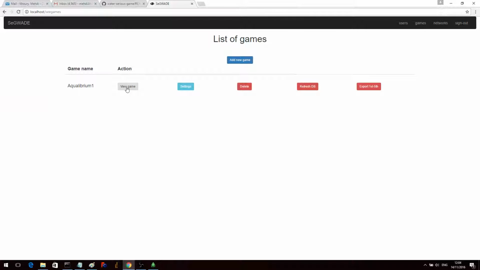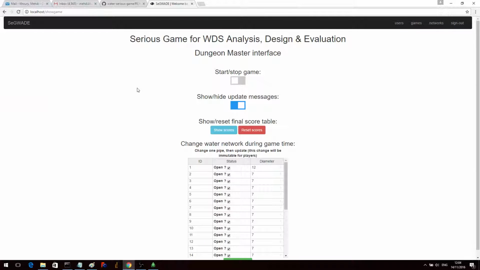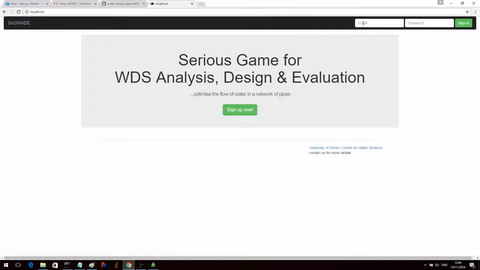Now you go to view game. Most of this is not very important. It's just good to know that you can stop the game here. So start. Okay, your game is started. You can sign out. You've done your job as an admin. Now any user that is in the list when you configured the game will be able to access it.